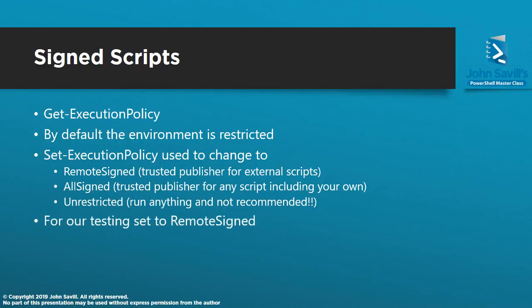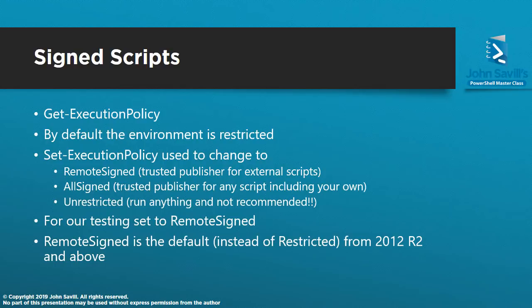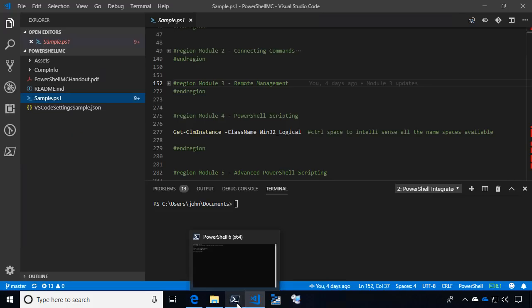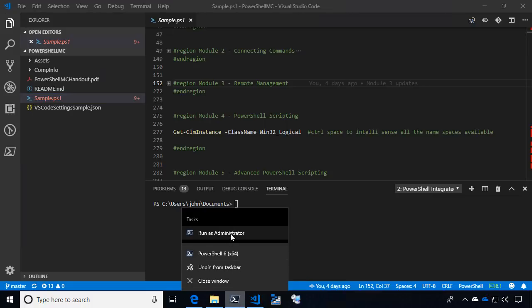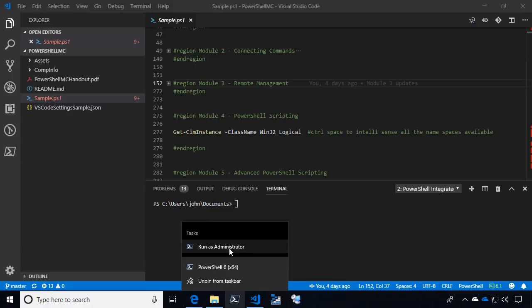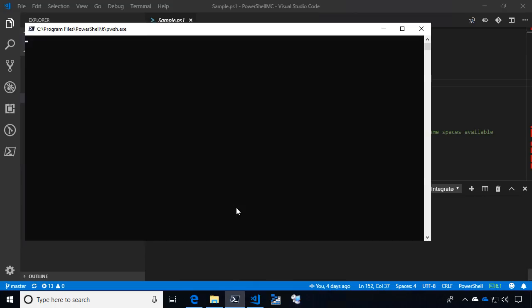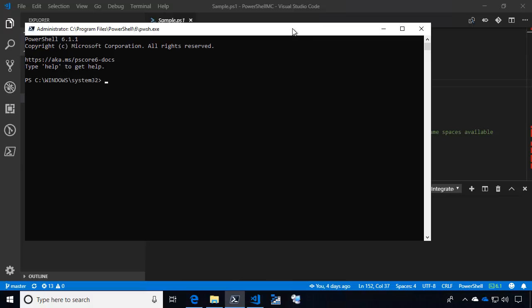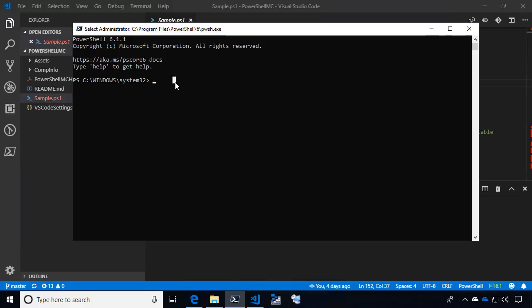Now for our testing, we're going to set it to RemoteSigned, which, as of Windows Server 2012 R2 and above, actually became the default anyway, instead of Restricted. But we can go and check that. Now remember, I have to be elevated. So if I was to jump over to my environment, if I was going to use my PowerShell 6, this is where I would kind of right click, and I want to run as administrator. If my window is not open and I right click, I'm still going to see that run as administrator option. So I'm going to run it as administrator, doing the user AC check. And then from here, I could do Get-ExecutionPolicy. And you see mine is RemoteSigned. So I'm good to go.